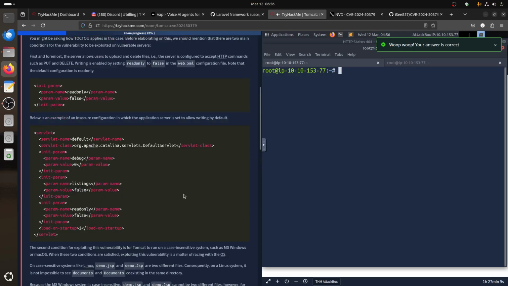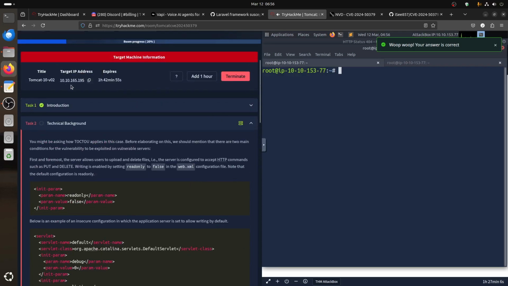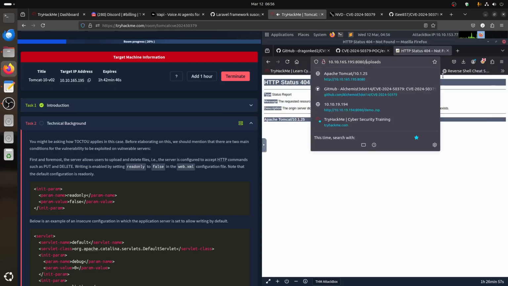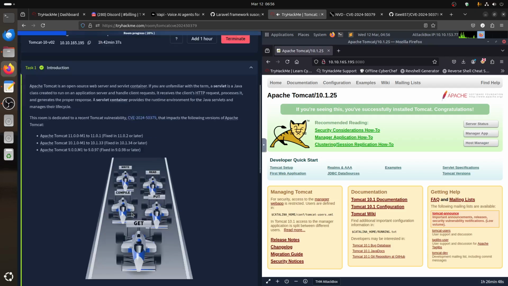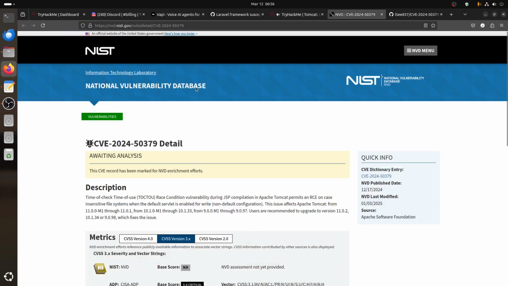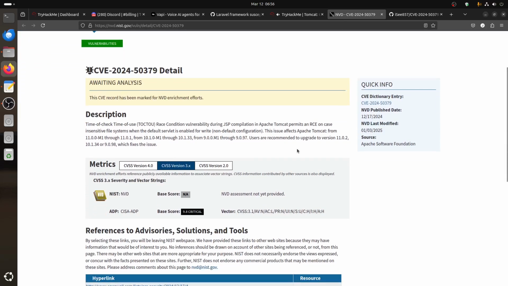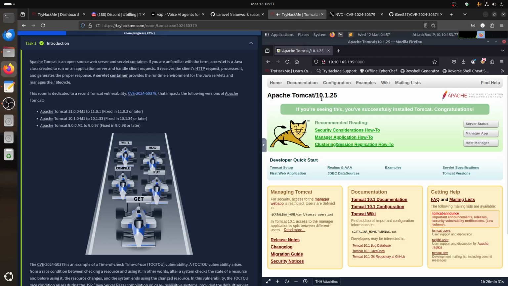We get the attack box, and this is the machine I have. If I go to my Firefox, I was here already. If I go to port 8080, we have Apache Tomcat version 10.1.25. We can see the version here, same as this. Which version do we have? 10.1.25. It should be through 10.1.33, so from 10.1.0 through 10.1.33. So we have a 10.1.25 version, and we have Tomcat installed.